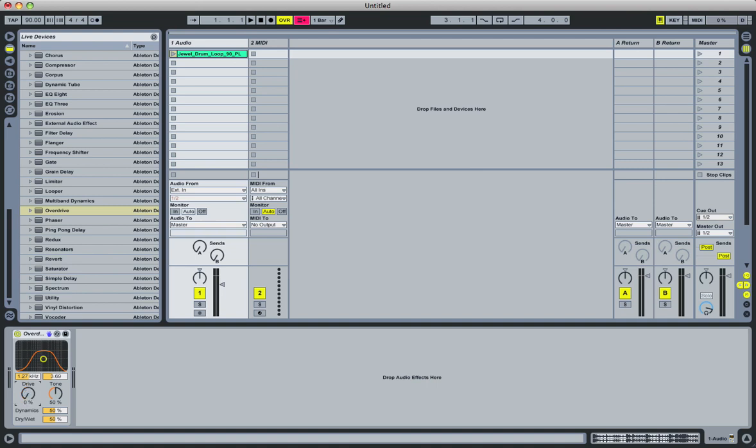If you bring it down to 0%, it will apply the least amount of distortion possible. However, as the Live manual points out, keeping drive on 0% still allows some distortion to be applied to the signal. Thus, if you want no distortion applied, it's best just to bypass the overdrive effect by clicking on its power button right there.